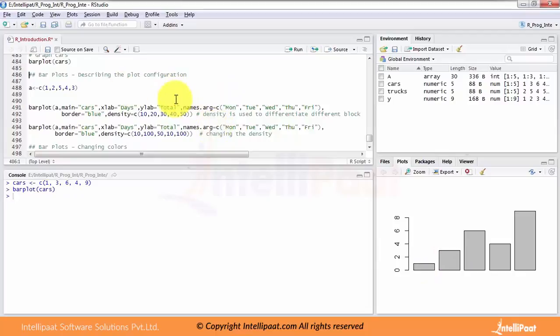Now here I'm assigning names.arg. So I'm saying for these values 1, 2, 5, 4, 3, I'm assigning values like Monday, Tuesday, Wednesday, Thursday, and Friday. Now I'm saying border is equal to blue. So if the graph is plotted, what is the border of my boxes? And essentially I'm talking about the density. Density is what? I want to differentiate between different days.